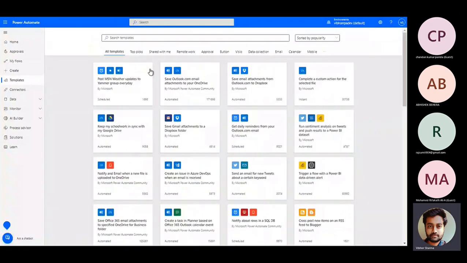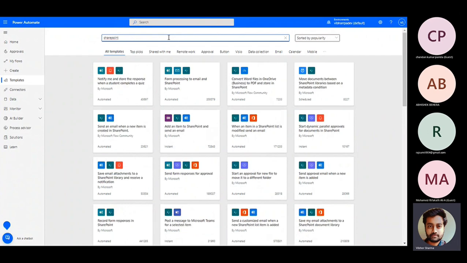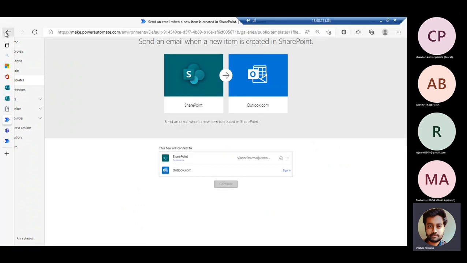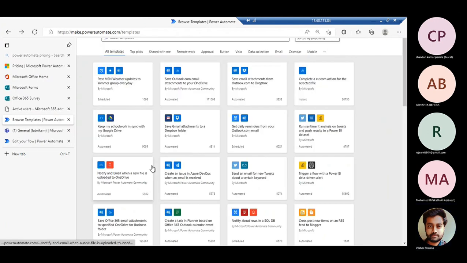If I go to templates, let's start understanding automated first. If I use SharePoint, SharePoint is a cloud-based tool, right? Send an email when a new item is created in SharePoint. So as soon as a new item would be created, I would receive that notification.